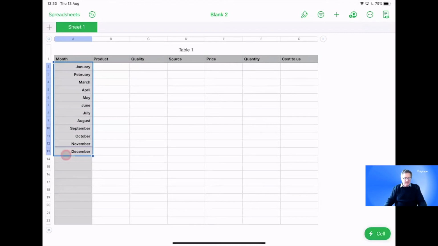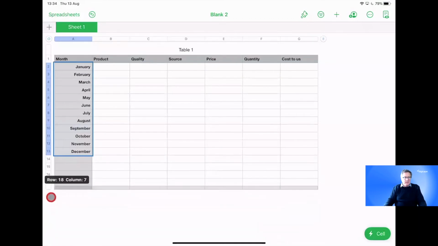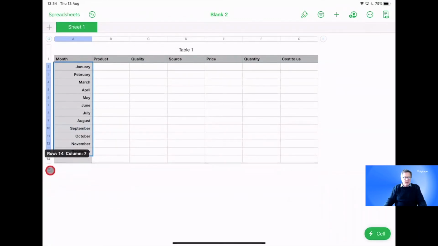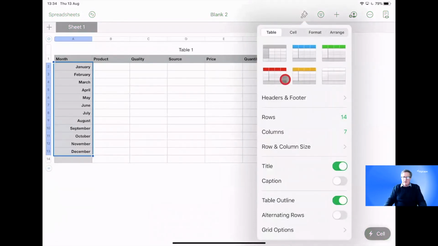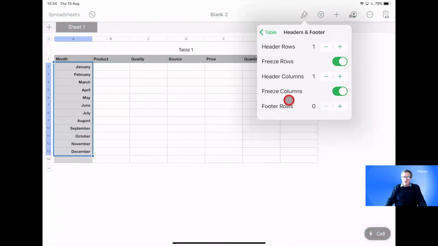So there's my year. I've got all my months. I'm fine with that. Now, I want to have a totals row over here. So I want to reduce this down to 14 rows. I'm just going to drag up and it's going to hide everything but the 14th row. Now with my table selected, I'm going to my format bar, click on table, and go to headers and footers, and I want to add a footer row.